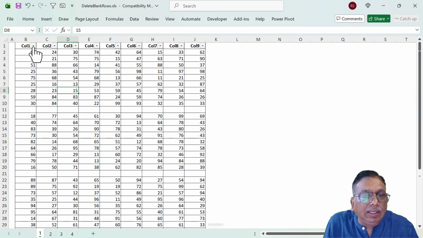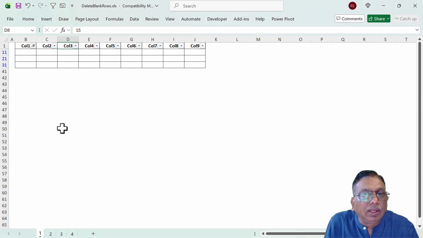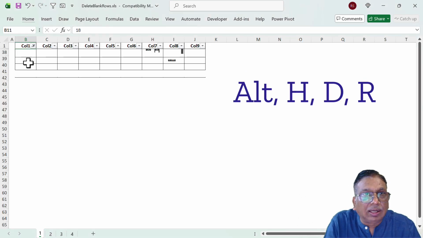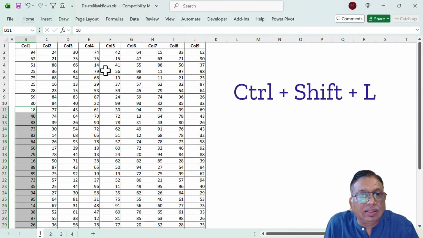Now select any column from the drop down, uncheck select all and click blanks. Click OK. Now we have all blank rows selected. Select the 3 rows and press Alt H D R to delete the blank rows and press Ctrl Shift L again to show the complete data.